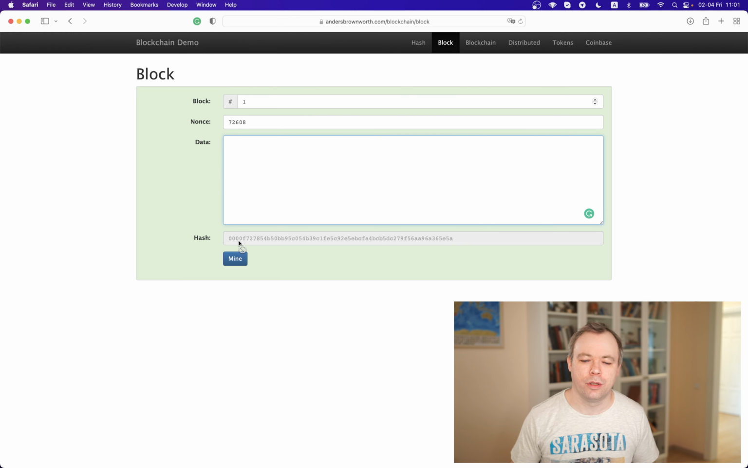Okay, so the block is the element which keeps the data, and each block is assigned a hash code, and this is the block number, and this parameter is called nonce. This parameter, in combination with the data field, is used to calculate the hash code of this value. So if I type for example ABC, then I get this hash code for ABC.